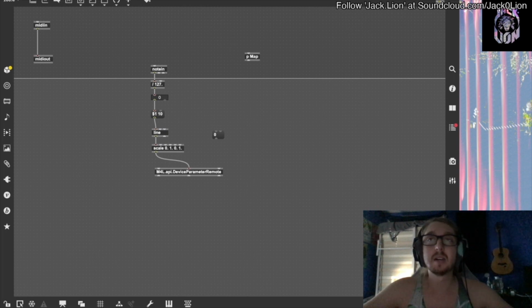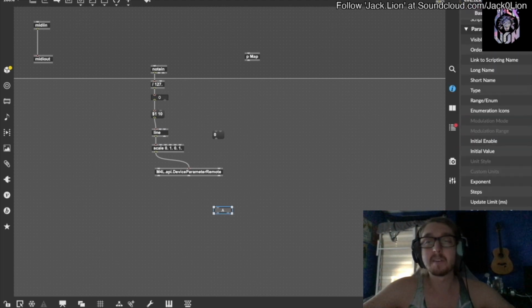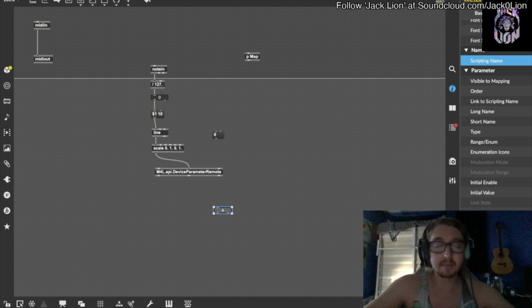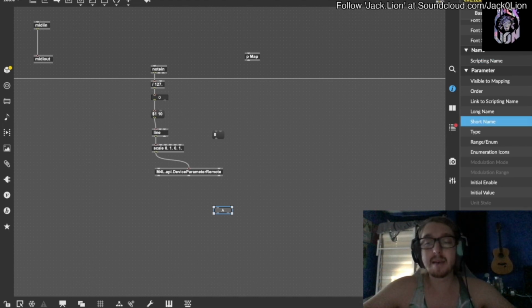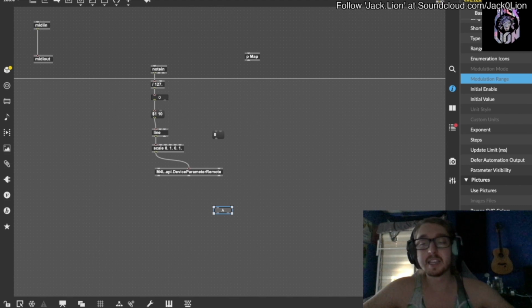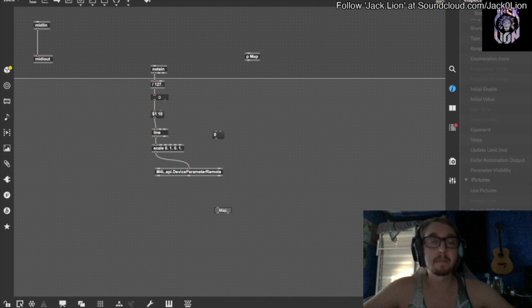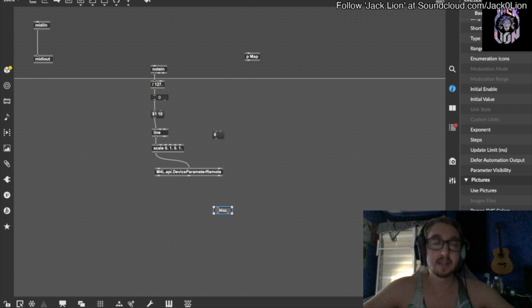Now I'm going to leave that and create a live.text object, and this is going to be our mapping button. Open up the inspector, change the scripting name to map, change the long name and the short name to map, change the range to map space map, and then change the text off and text on label to map. Now you have your map button.